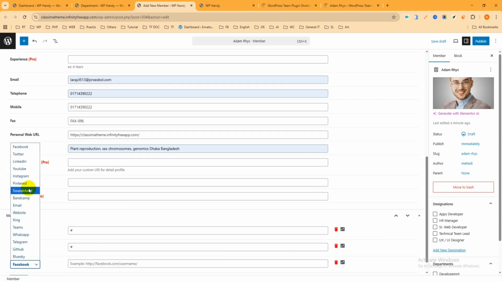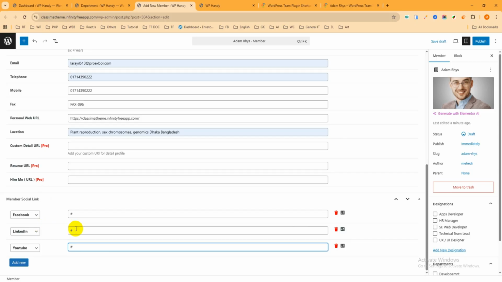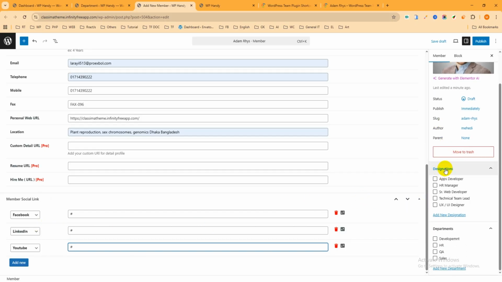Okay, then just YouTube I want to give it. Okay, so in this way you can give the member social link here. Then in the right side middle you can see designation. You have to add designation from here.